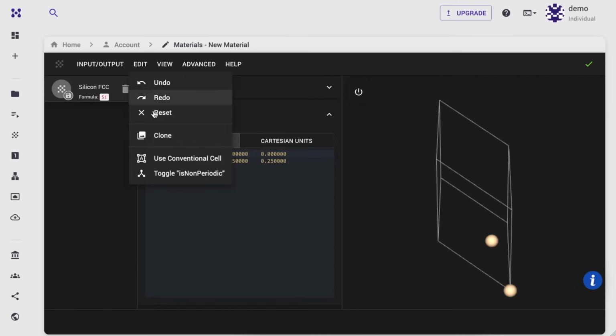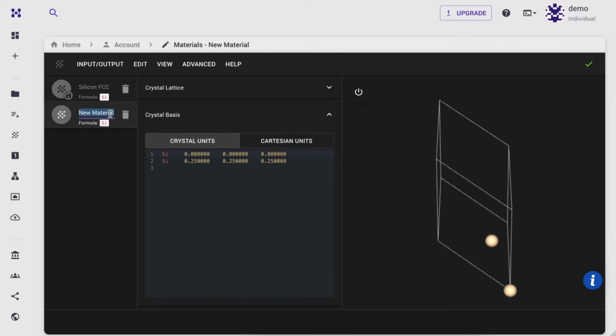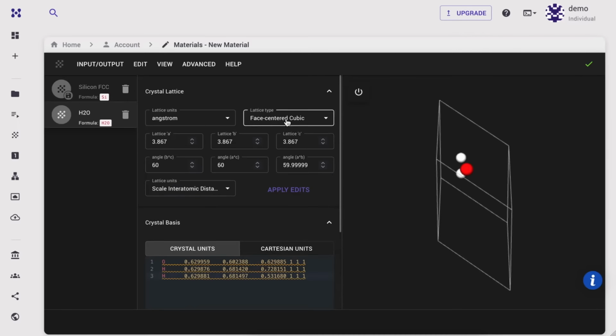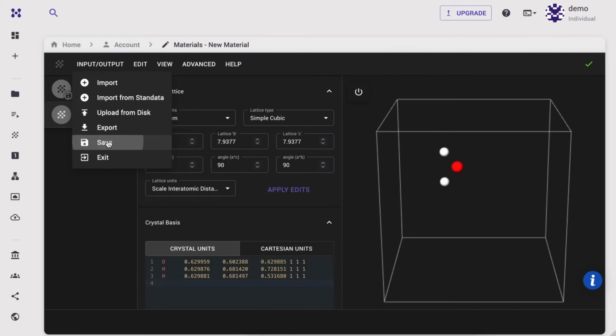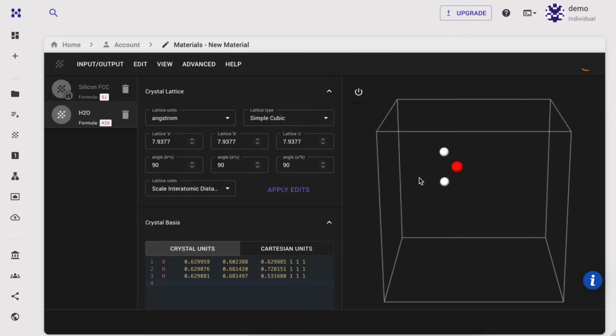Navigate to the Materials tab, and click Create. We clone the default structure and modify it. We will use water molecule with simple cubic lattice. Set atomic positions and lattice parameters. User can create more complex structure the same way. Save the structure for next steps.